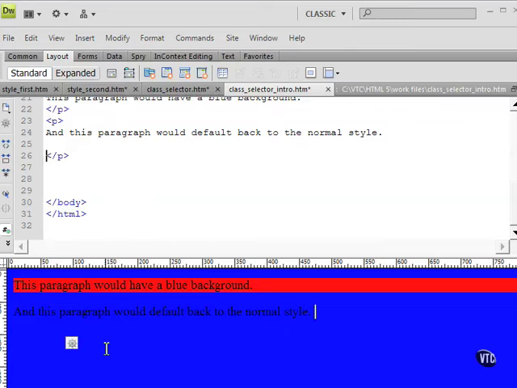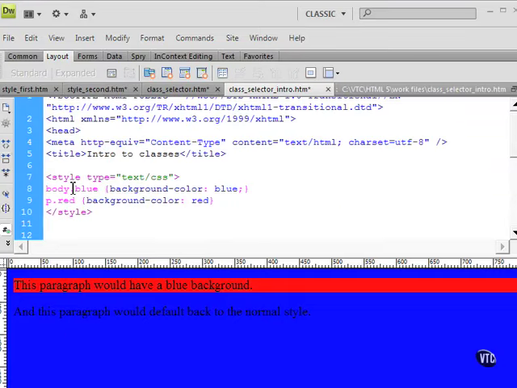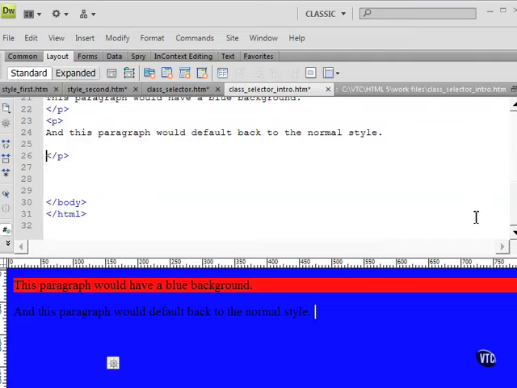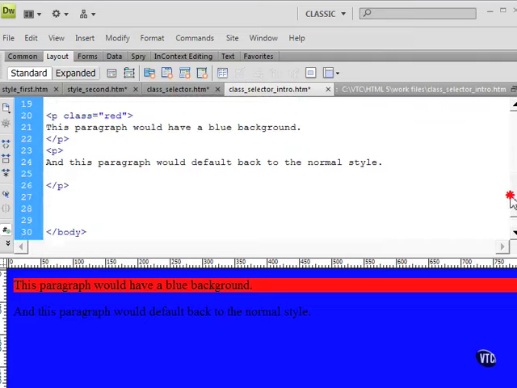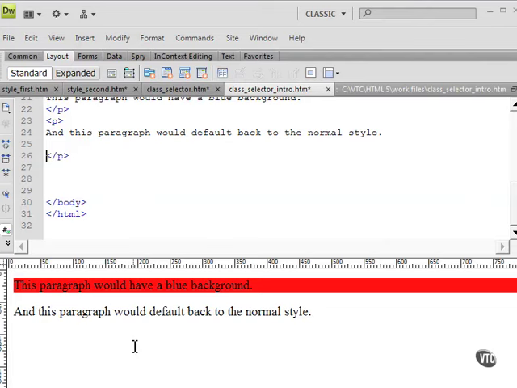Now if you want to use a single class across multiple HTML documents, simply remove the HTML tag element from the beginning of the style. So let's now replace this body.blue and substitute that with just blue. The page still goes blue because I've defined my body tag here, class blue. Let's remove that. Page goes back to the default.